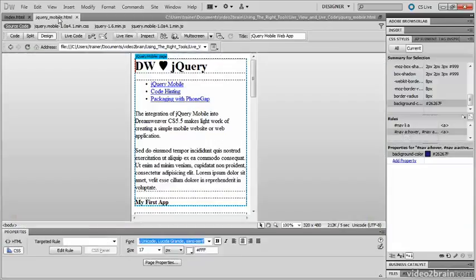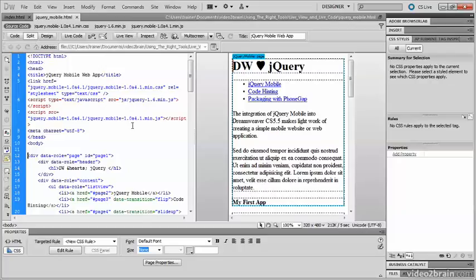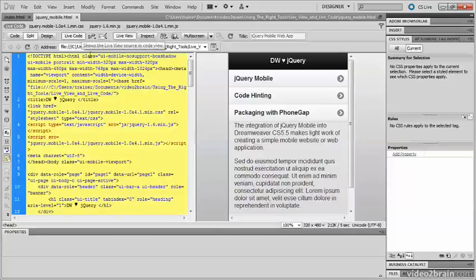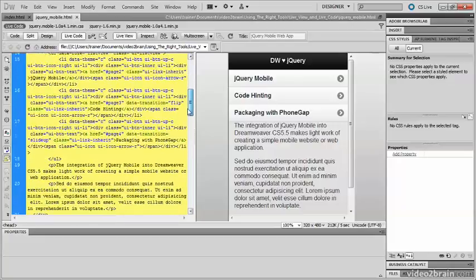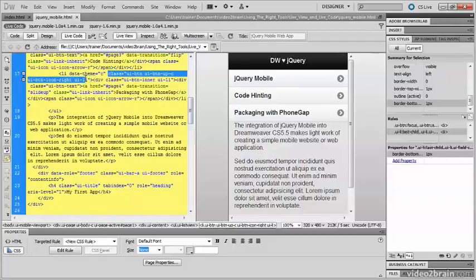With dynamically generated pages, live code gives an invaluable insight into the code that's actually seen by the browser. Let's switch into Split View first to see the raw HTML code that's in the web page. Now if I switch on Live Code, it shows me the code that has been generated by the JavaScript in the jQuery Mobile framework. It's much more complicated than the HTML that was in the original document. For example, this class has been dynamically generated. It's not part of the original markup.